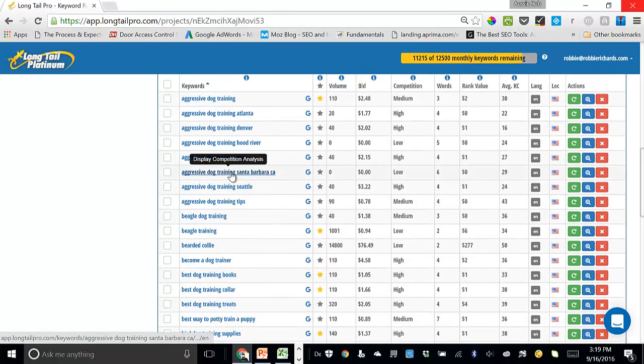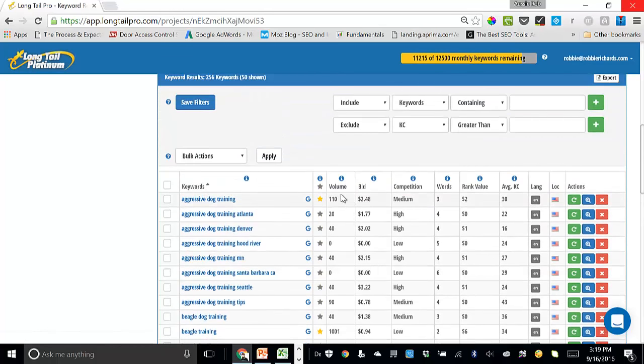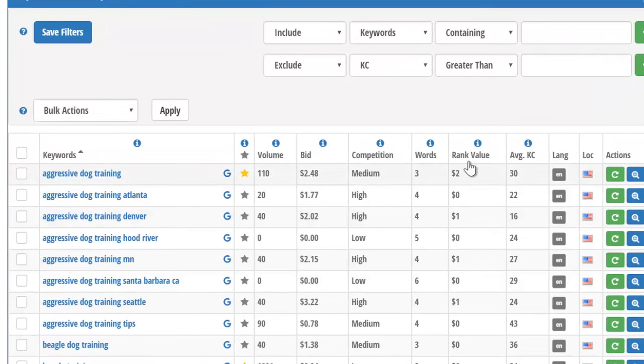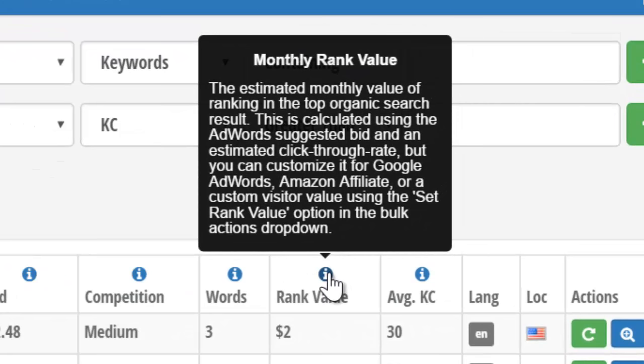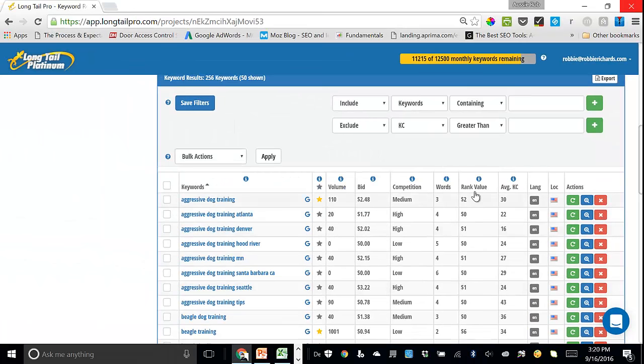In this table, we've got the keyword, the search volume numbers, bids from AdWords, competition level, the number of keywords, and rank value. This is a new metric that Longtail Pro has introduced in its cloud version, and it's just an estimate of the monthly value if you are able to rank this keyword #1 in organic search. I will say this metric is still a work in progress. I like the idea, but it still has a little bit of improvement to go.